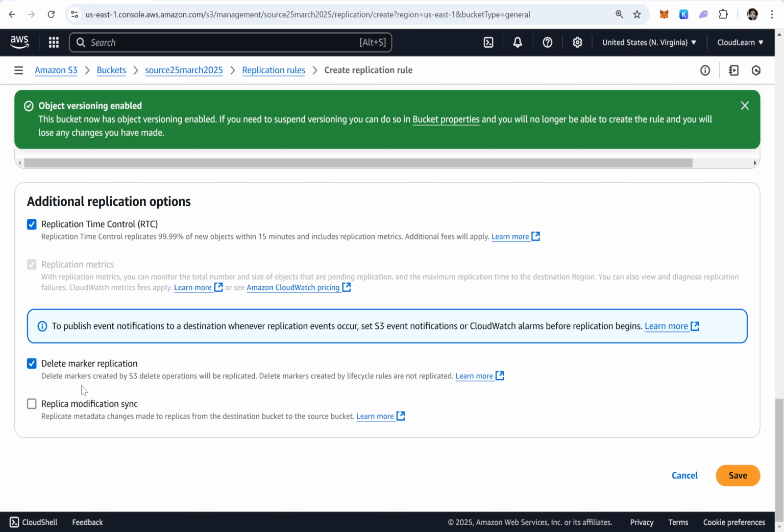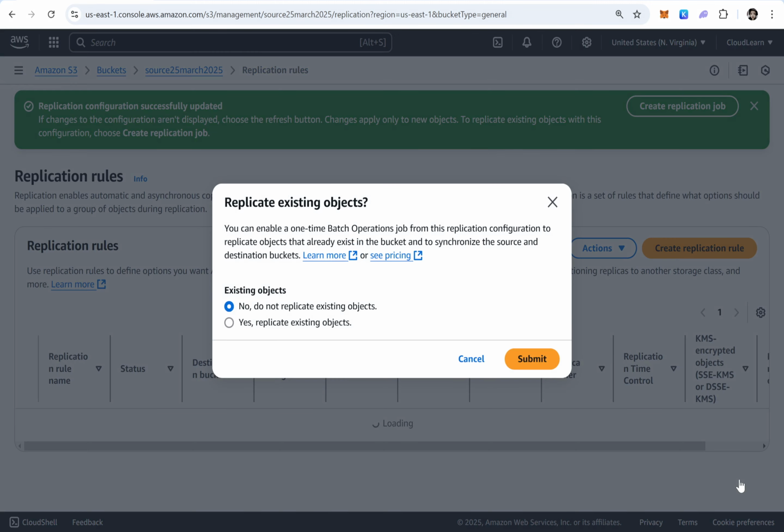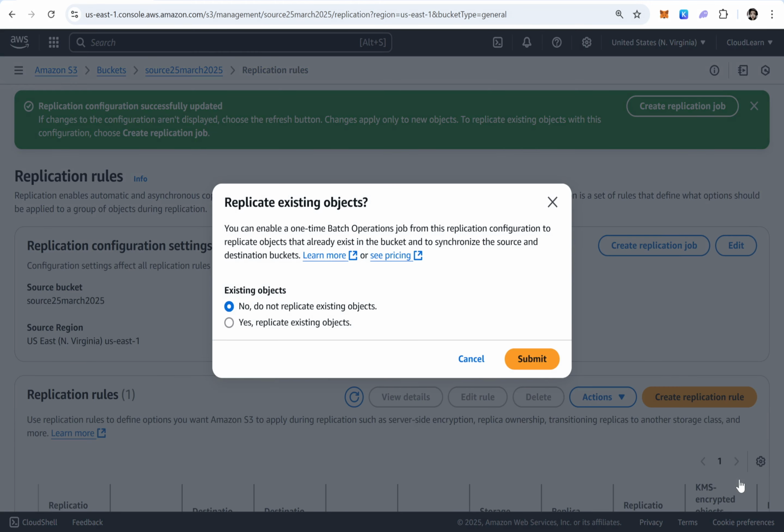These are not mandatory. Click on save, and the replication rule is getting created, and this replication rule cannot replicate existing objects into the destination bucket. Now what happened here? You can replicate existing objects. Would you like to replicate the existing objects? If yes, you need to select this button and click on submit.